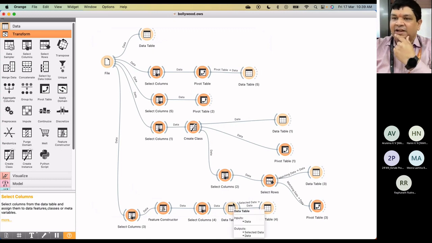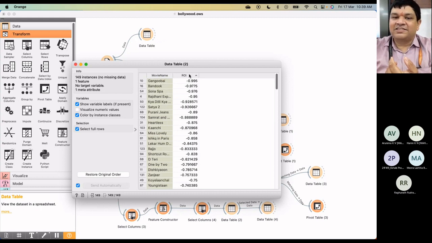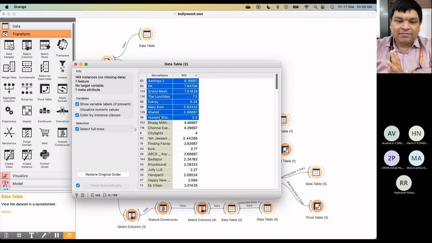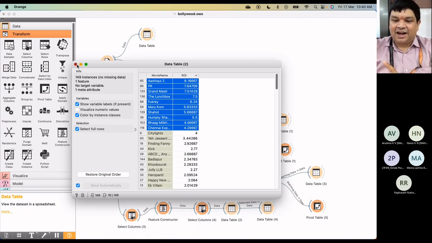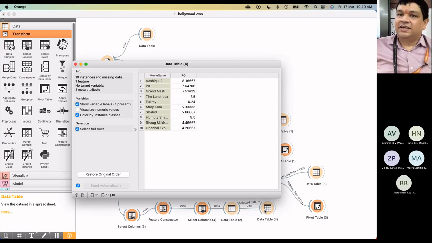And then take it to the data table. So I've got only movie name and ROI. And now you want to sort it according to top 10 movies, right? So you can just click on this ROI. This is the ascending order, descending order is this. So the first 10 movies here are the top 10 movies. So you can select them. You can see how much you have selected down. 10 I have selected, right? And then take it to the data table. So it will come. And then you can save this also in the save data option.